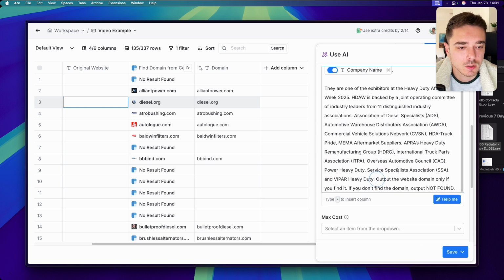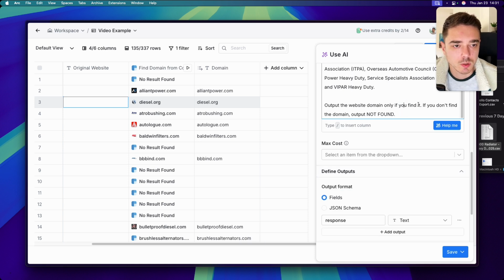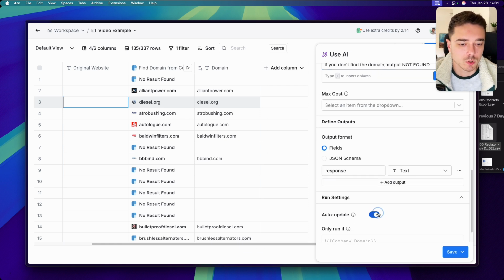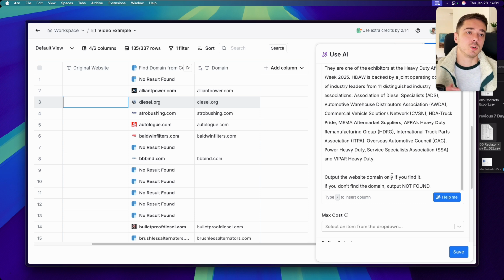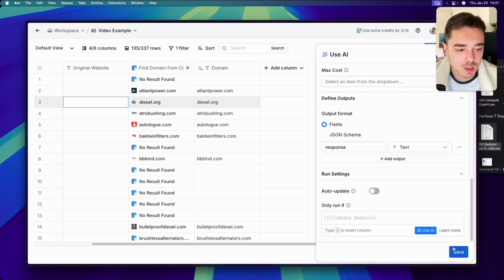And then at the end of this, you want to say: output the website domain only if you find it. If you don't find the domain, output not found. So you don't get a story about how the AI found the domain. You really don't care. You just want the domains at the end of the day. So let's just go save this.